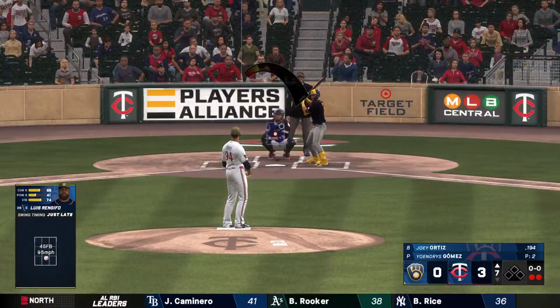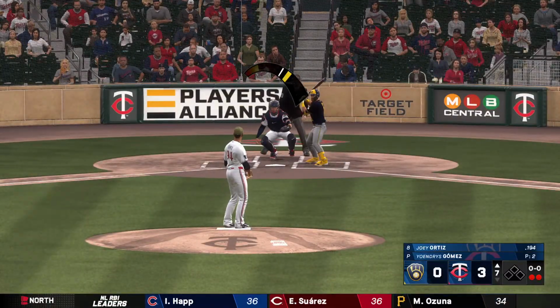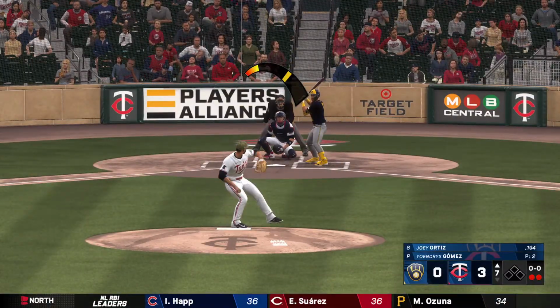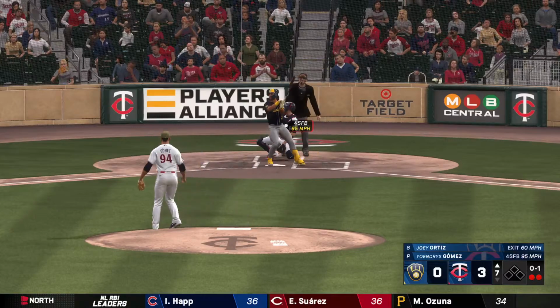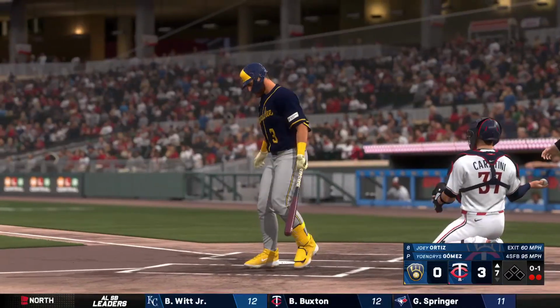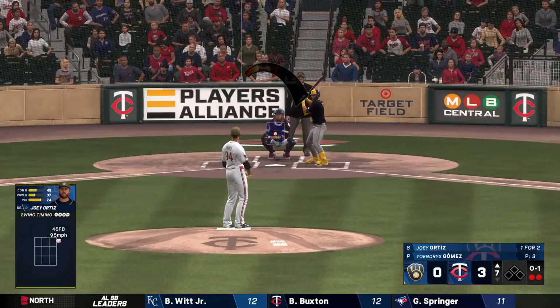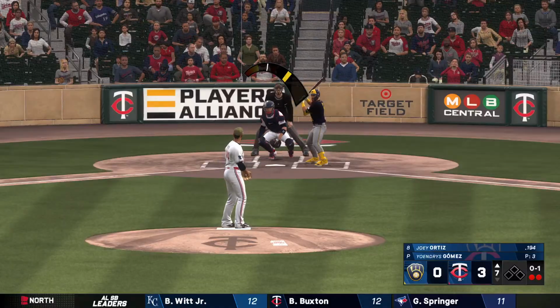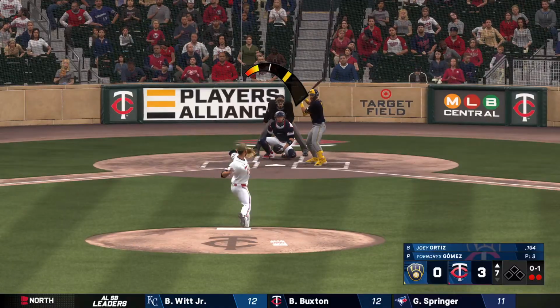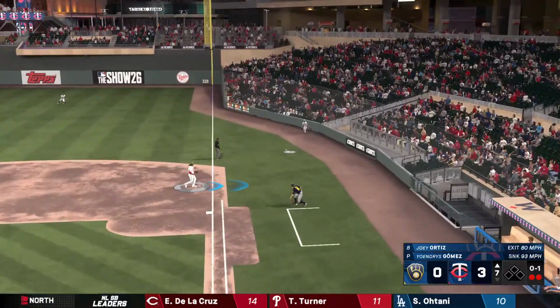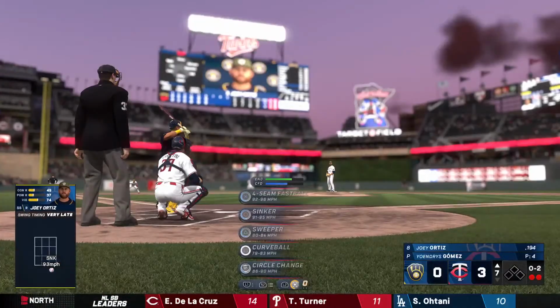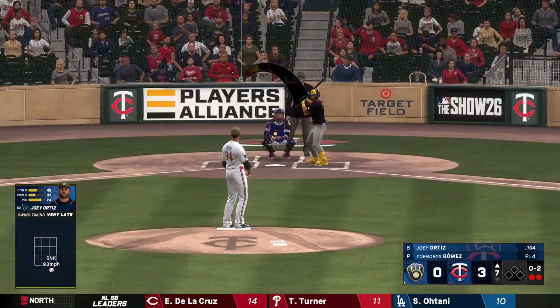Next for Milwaukee, Joey Ortiz. And first offering is fouled off. Sinker. Low middle. 2 down, nobody on. Slashed foul down the right side. That'll hook off into the seats. Low outside.